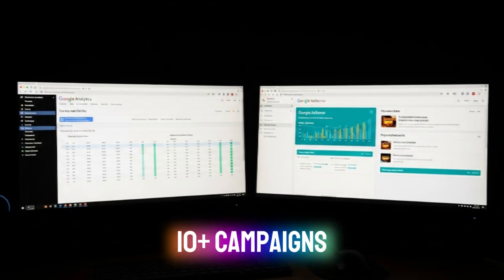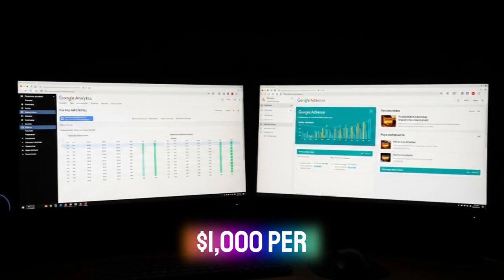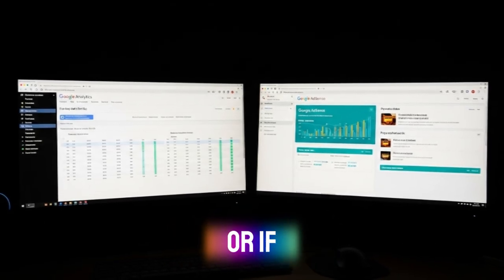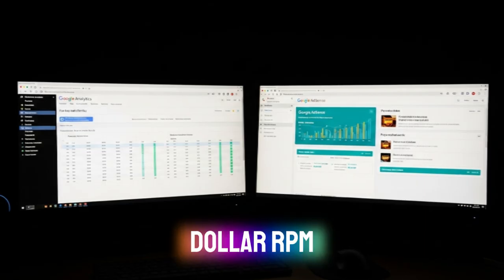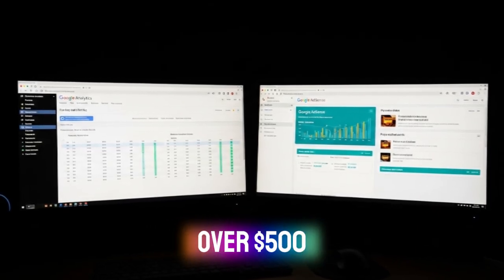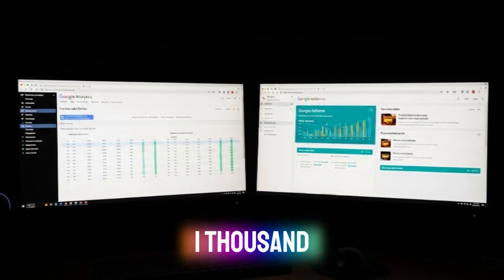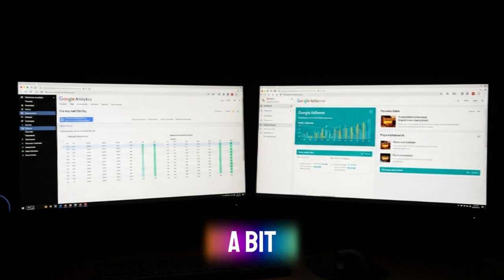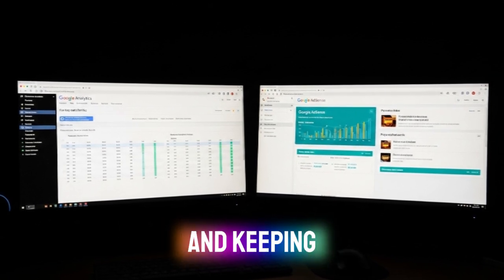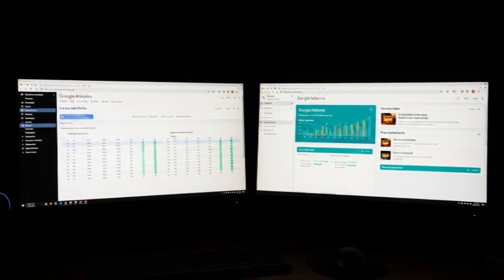Perhaps at some point you run 10 plus campaigns delivering 200K visits/day at $5 RPM average equals $1,000 per day, costing $700, profit $300 per day. Or if you really optimize, 200K at $6 RPM equals $1,200 per day on $700 cost, over $500 profit. This shows you might not have $1,000 profit on $1,000 revenue. ROI margins often shrink a bit, but even a few hundred profit daily is great. The key is managing more campaigns and keeping each profitable or at least break even, with some yielding high returns to cover others.